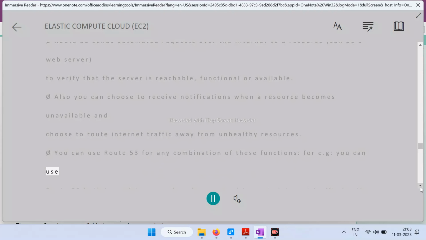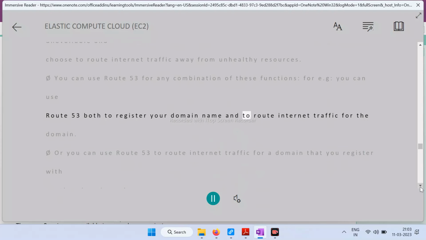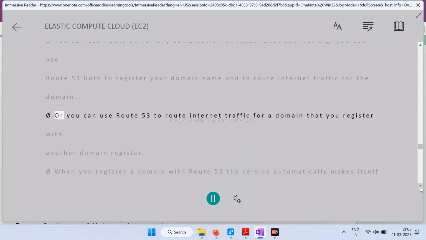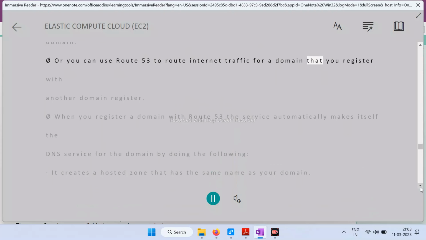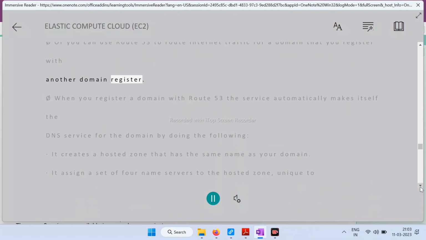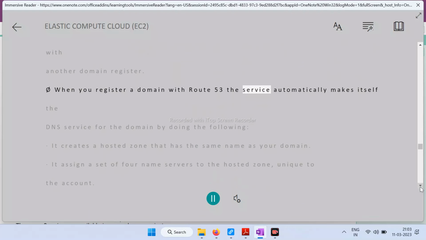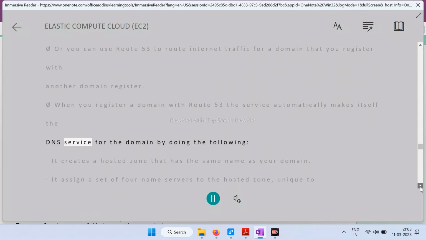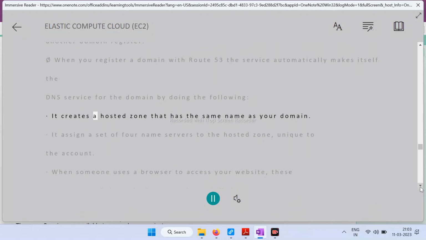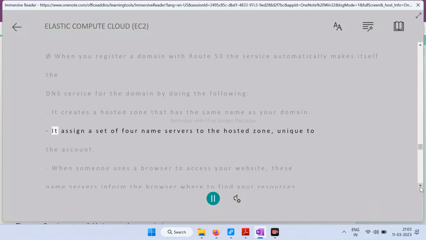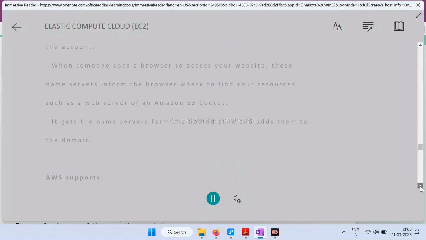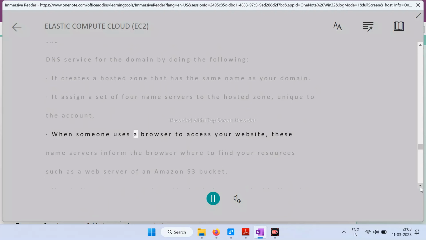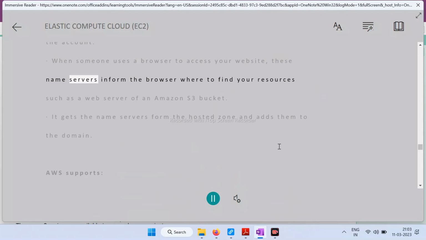For example, you can use Route 53 both to register your domain name and to route internet traffic for the domain. Or you can use Route 53 to route internet traffic for a domain that you registered with another domain registrar. When you register a domain with Route 53, the service automatically makes itself the DNS service for the domain by doing the following. It creates a hosted zone that has the same name as your domain. It assigns a set of 4 name servers to the hosted zone, unique to the account. When someone uses a browser to access your website, these name servers inform the browser where to find your resources, such as a web server or an Amazon S3 bucket. It gets the name servers from the hosted zone and adds them to the domain.